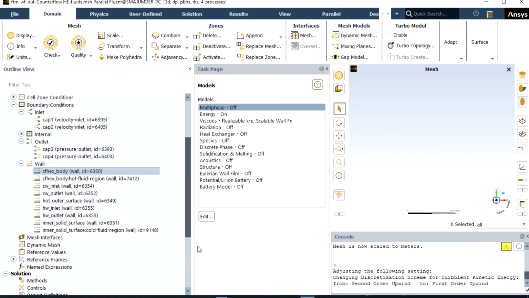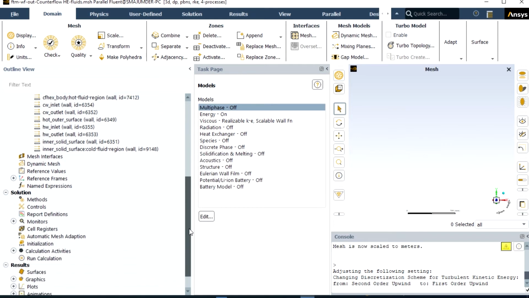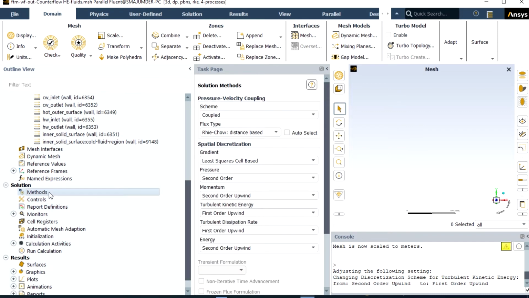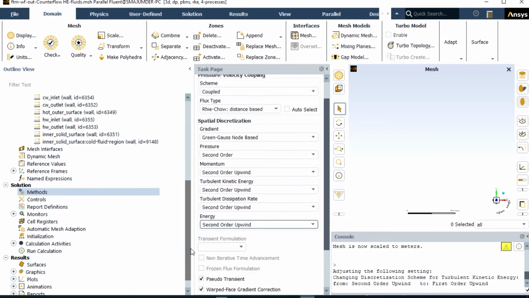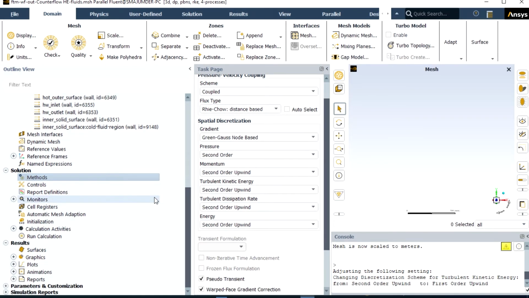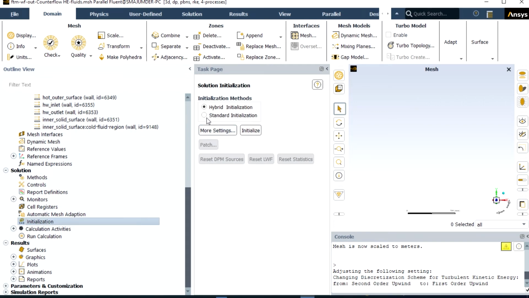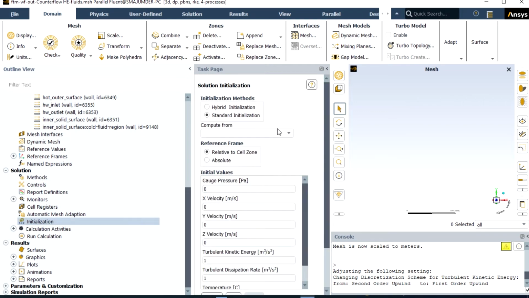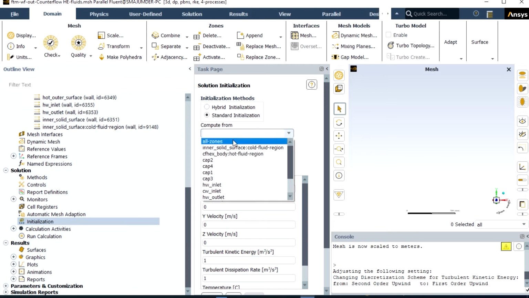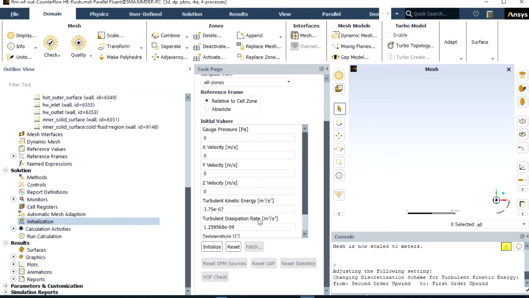Close it. Next to that, we need to select solution methods, and in this case we are considering coupled method, and for spatial discretization we'll consider Green-Gauss node based method, and it will be second order upwind. Next to that, we need to start initialization. Let us start standard initialization, and it will be started from all the zones. Let us initialize.